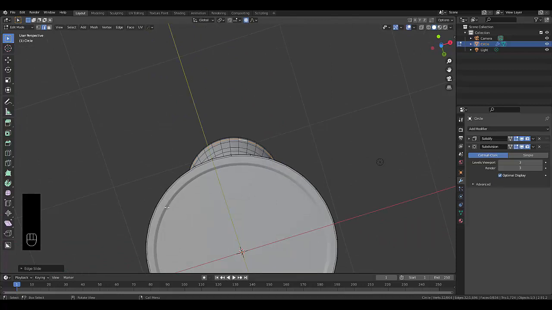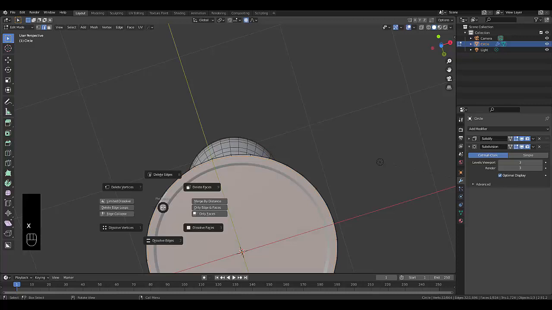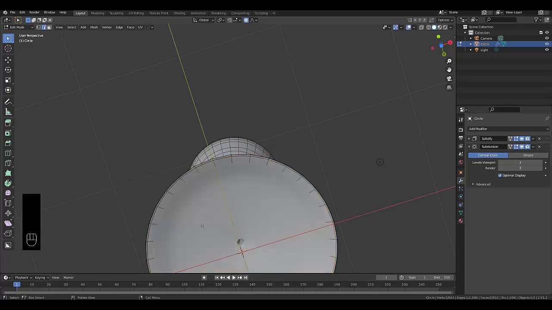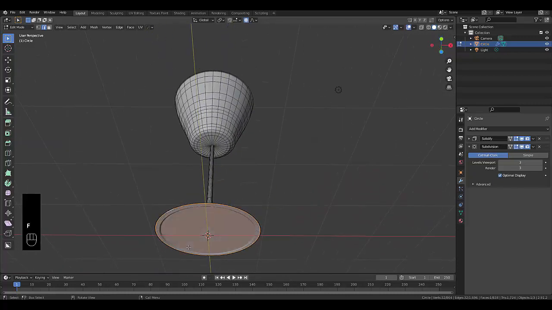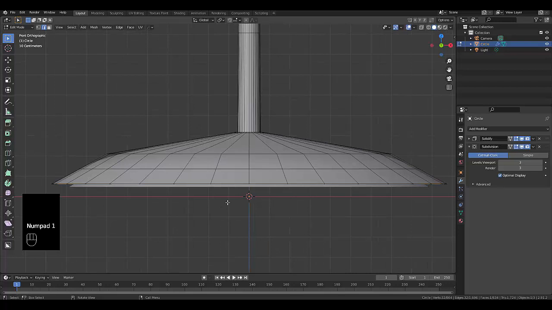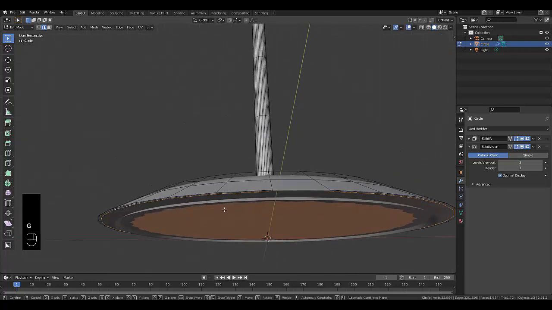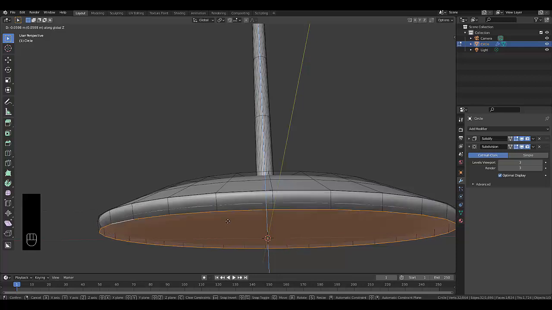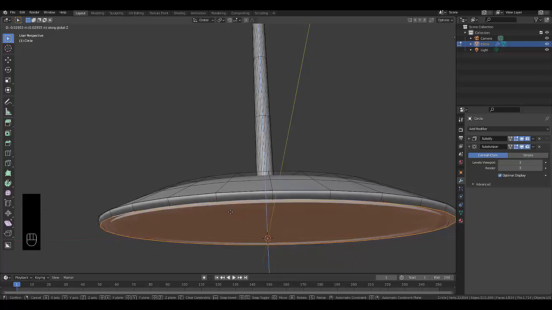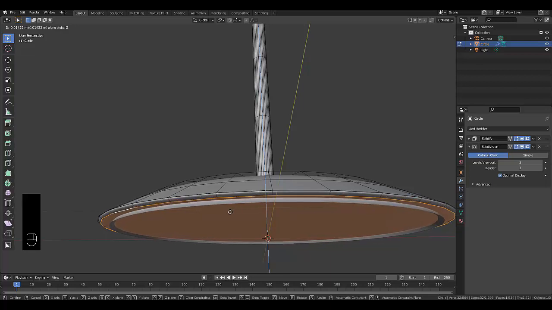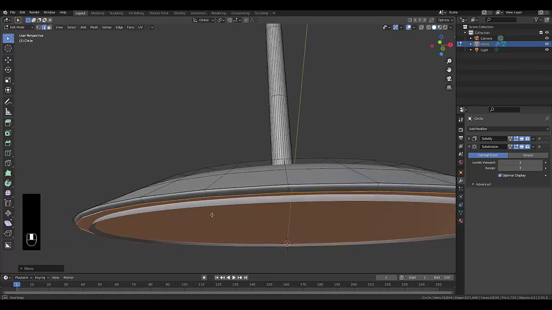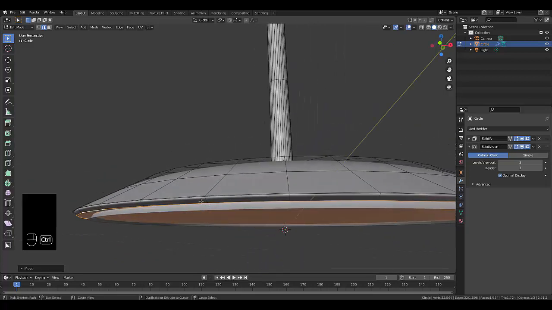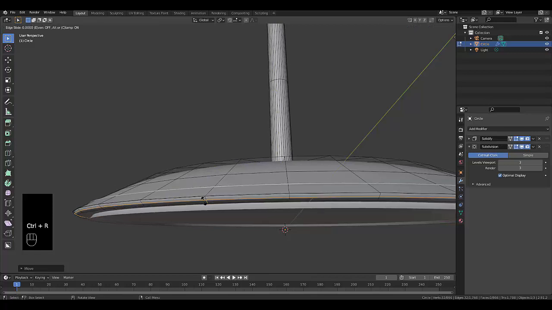What's going on here? Delete face. F to fill. Turn off proportional editing. Numpad 1. G, Z. Let's bring this down a bit. Okay, so what we could do is we could just chuck it over here like that. And then we just need to create a loop cut over here. Control R. Not too much, obviously.